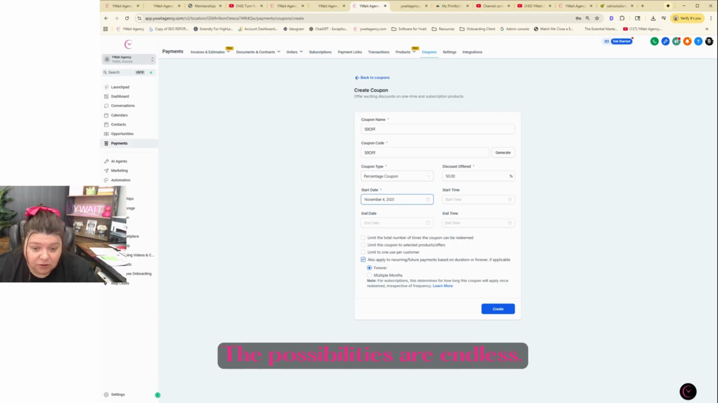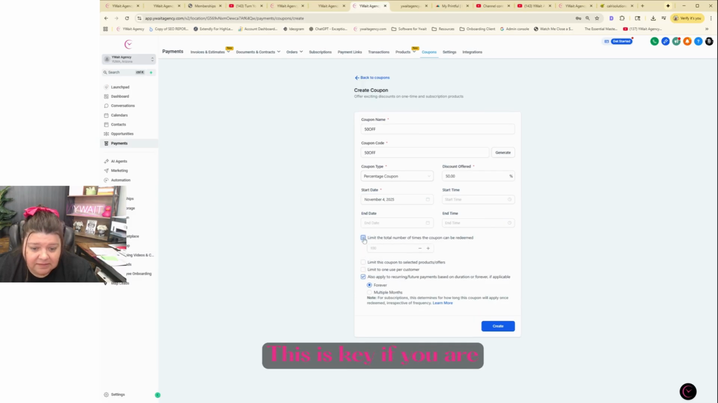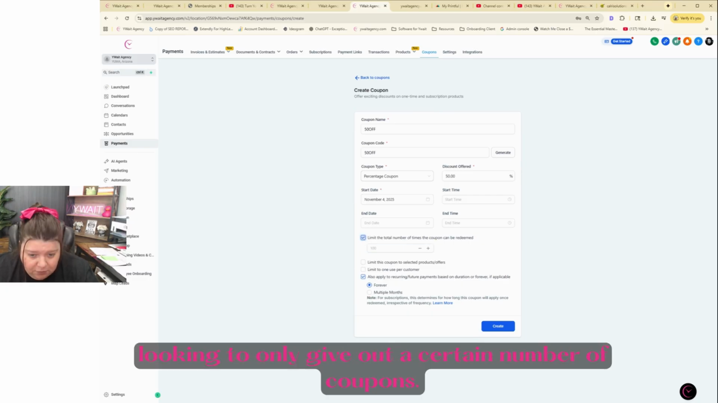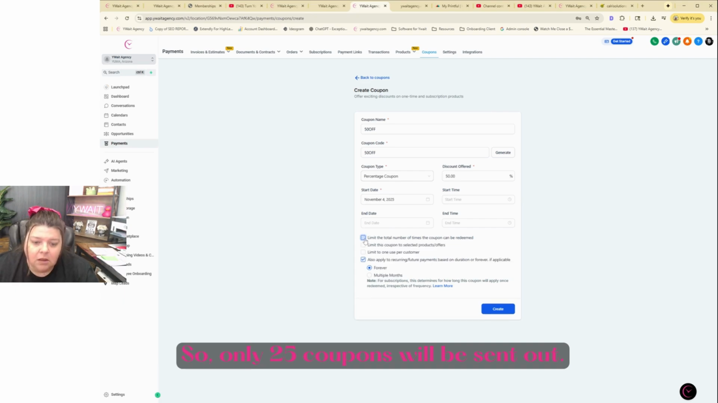The possibilities are endless. Then we have some of these options down here where it says limit the total number of times the coupon can be redeemed. This is key if you are looking to only give out a certain number of coupons. So let's say the first 25 people will get a coupon. You can designate 25 here. So only 25 coupons will be sent out. In this case, we want it to be endless, so we don't want to select that.